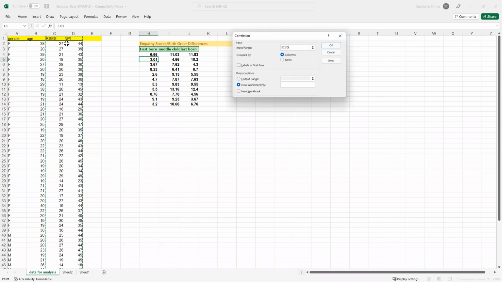But this is what makes the most sense to me organizationally. You're going to also click labels in first row. This is for if you have organized by columns or rows, as long as your labels are in that first row or column. I'm not really sure about that, but labels in the first row would work for columns. I don't know what it would say because I never use rows. So now you're going to click OK.